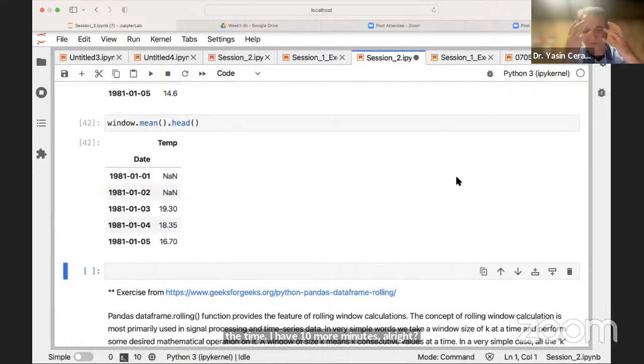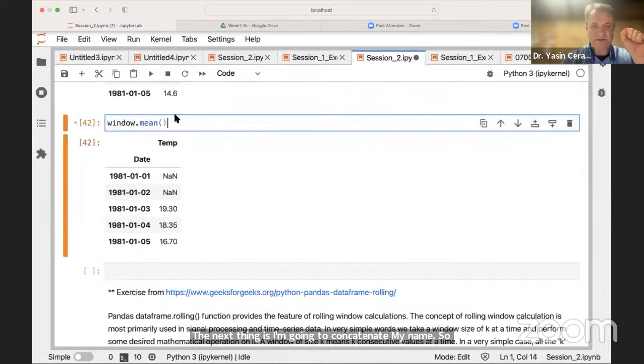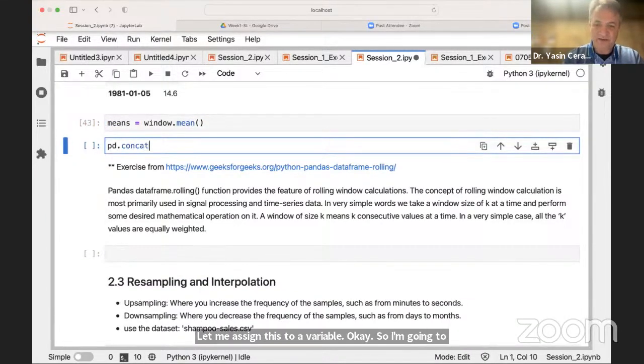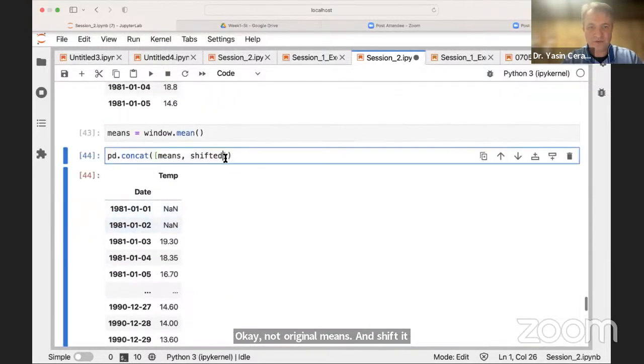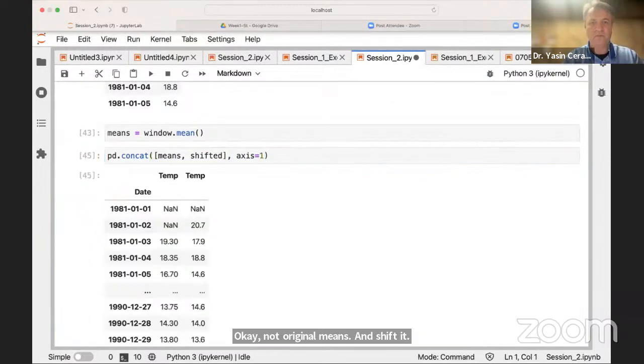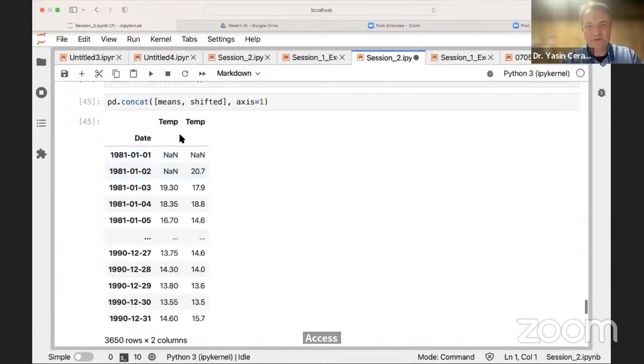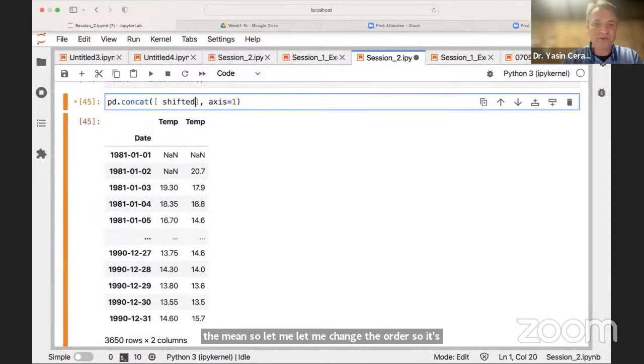Okay, next. So we now learned about rolling with window size equals 2. So we know what it means. The next thing is I'm going to concatenate my mean. Let me assign this to a new variable, means. Then I'm going to concatenate pd.concat means and shifted. Now this is my original shifted value, and this is the mean. Let me change the order so it's more meaningful.